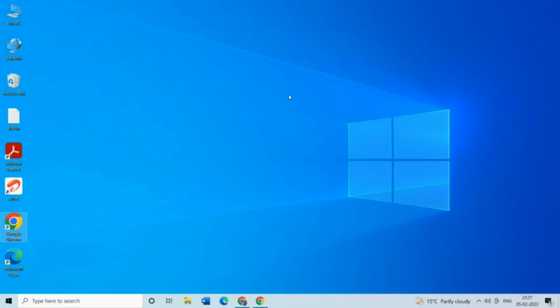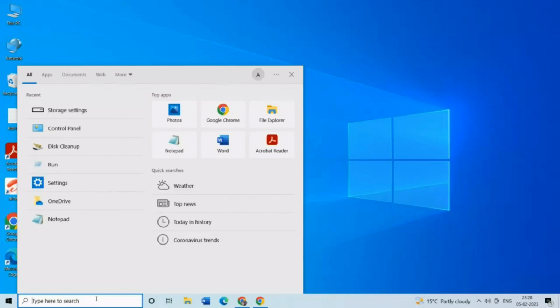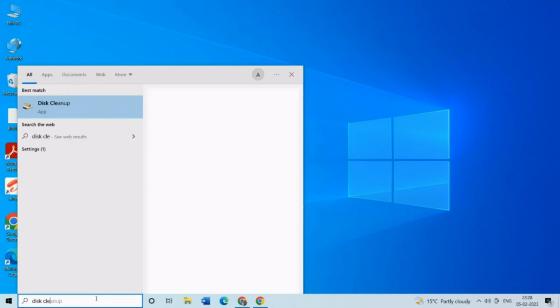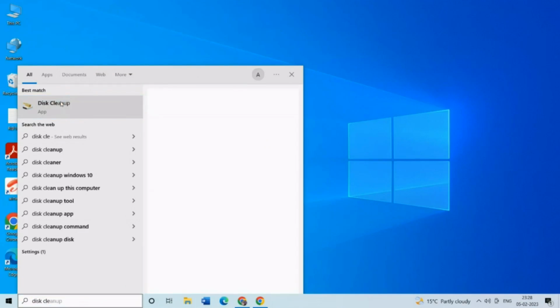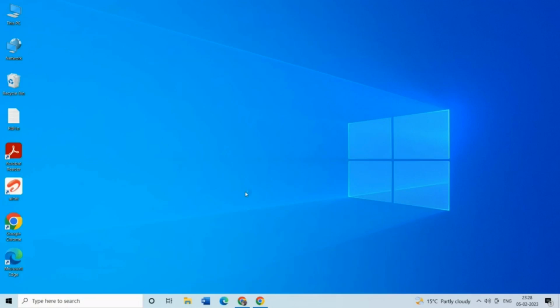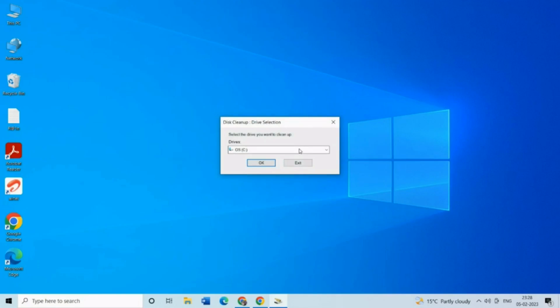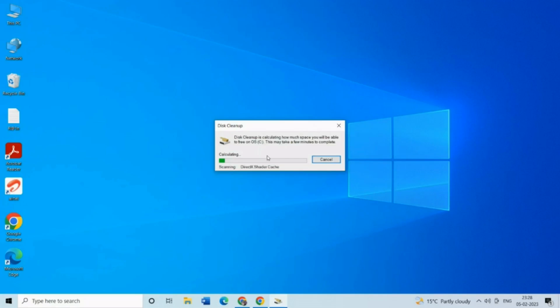Okay, next is disk cleanup. To do this, go to your search bar, type disk cleanup, select disk cleanup, and select the drive which you want to clean up. For example, I'm selecting C drive, click OK. Now it will take some time to calculate and scan. Just wait for some time.